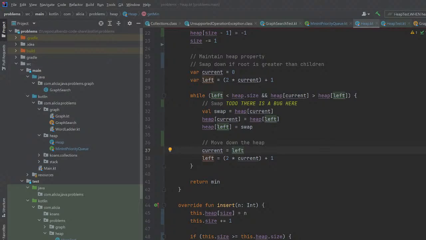Okay, I'm going to start off talking about heaps.